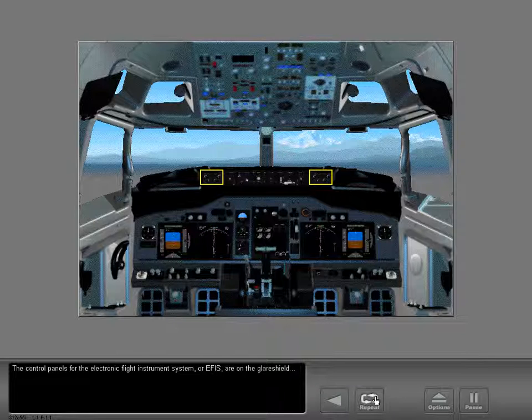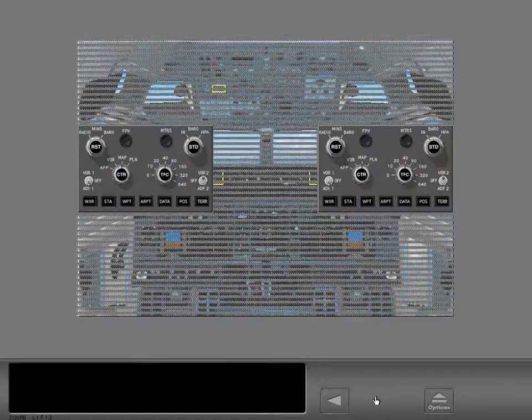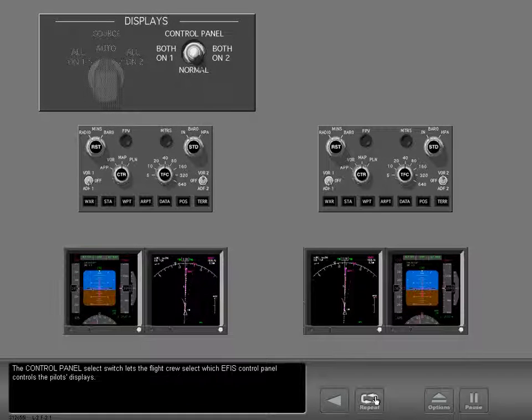The control panels for the Electronic Flight Instrument System, or EFIS, are on the glare shield, and the control panel select switch is on the forward overhead panel. The EFIS control panels control the display features on the pilot's DUs. Other features of the EFIS control panels are discussed in a different lesson. The control panel select switch lets the flight crew select which EFIS control panel controls the pilot's displays.